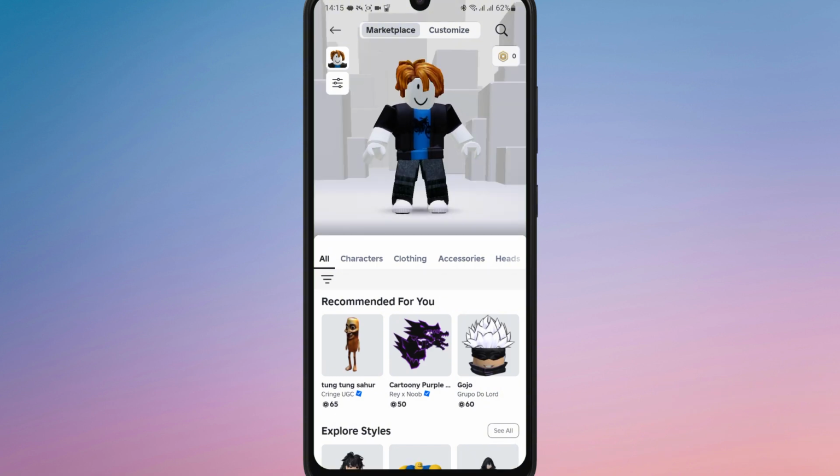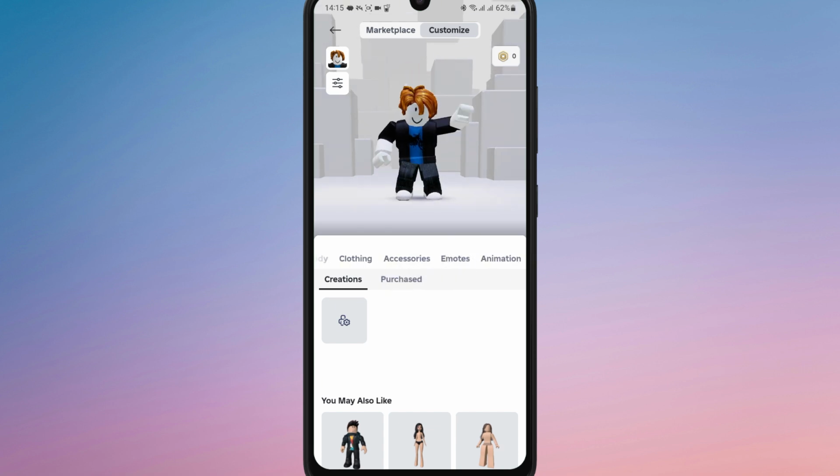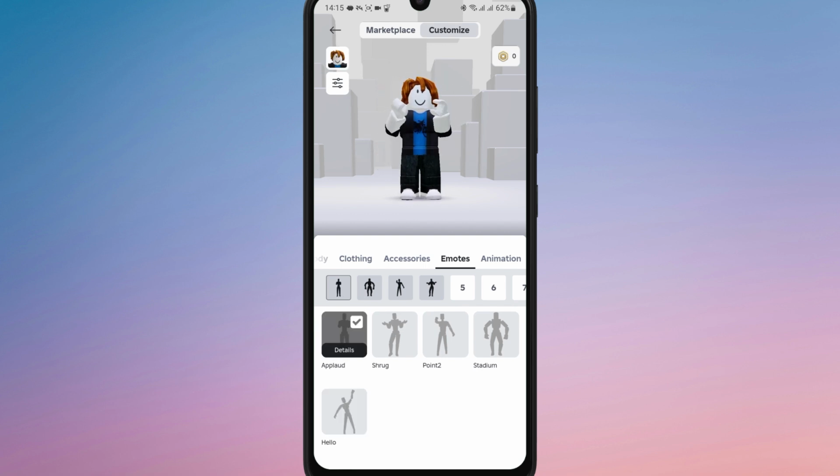Tap on Customize. Here you will see different sections like clothing, accessories, emotes, and more. Tap on Emotes. After that, you will see the available emotes that you have already added or unlocked. To change the emote, tap on Other Emotes rather than the one that's currently ticked. This way, you can change your emote.